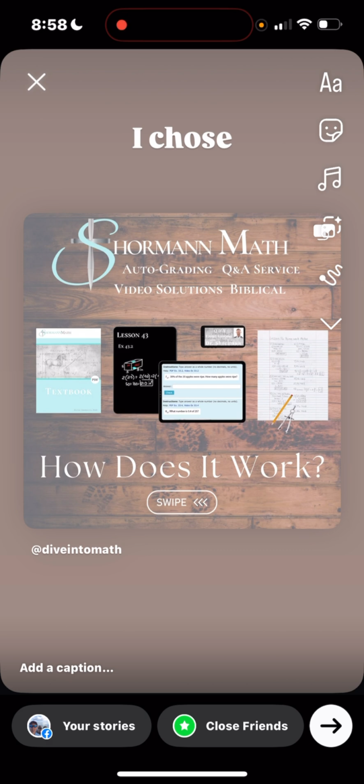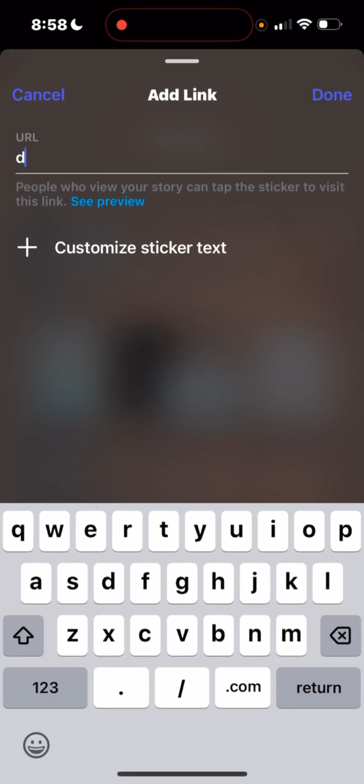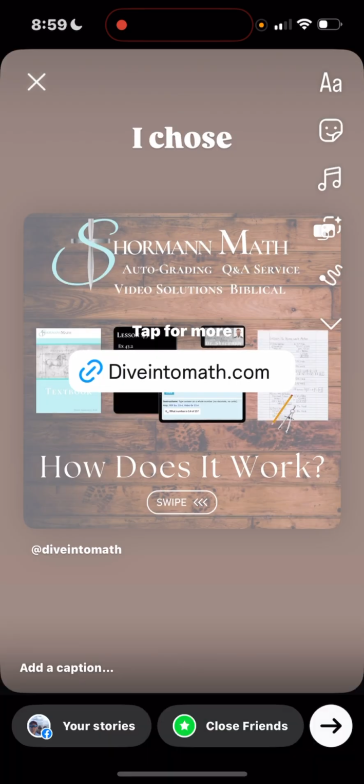And then you're going to click the sticker icon that's right under the text icon. And this is how you post the link. So down here towards the bottom, you see it, there's a sticker that says link. diveintomath.com/Shormann, and then click done in the top right corner.